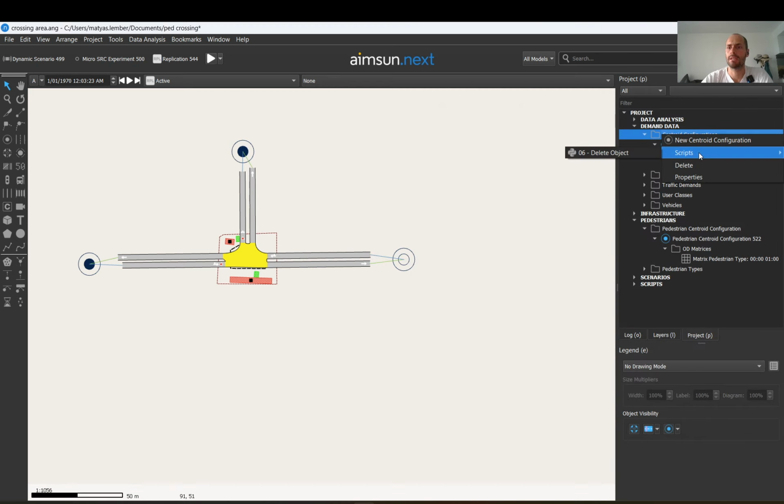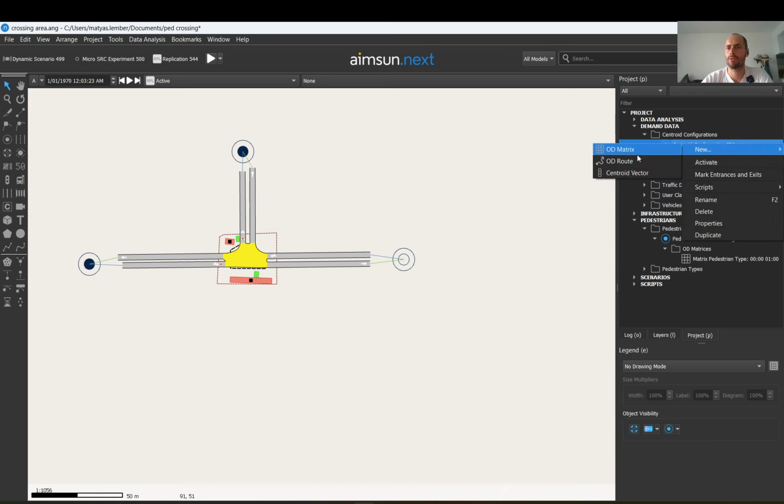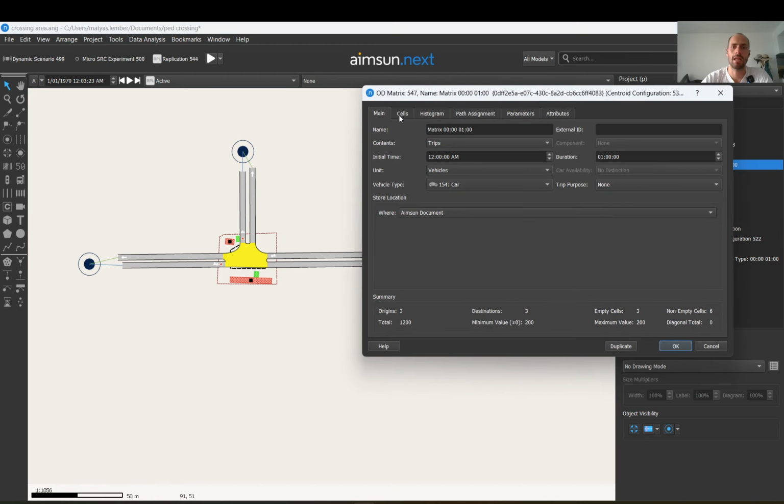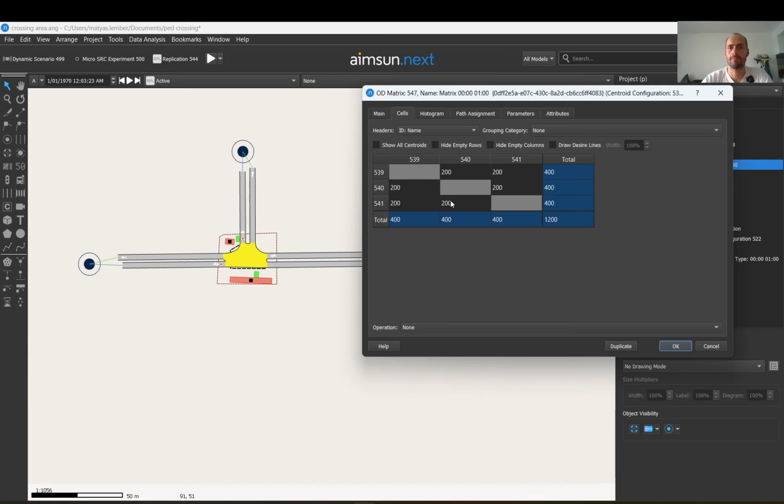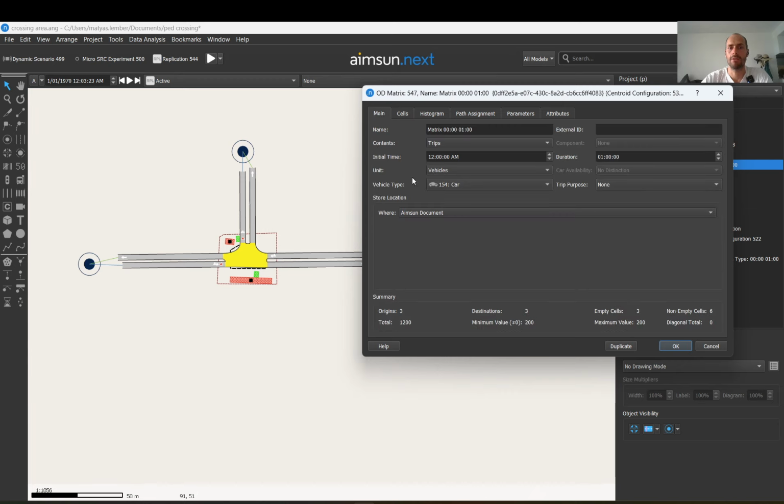Then you right click, you can create a new OD matrix. In that OD matrix, you can set up in the cell tab your traffic, and you select the vehicle type as car.